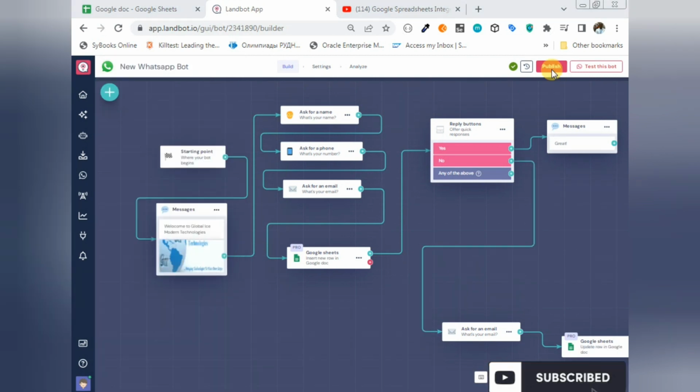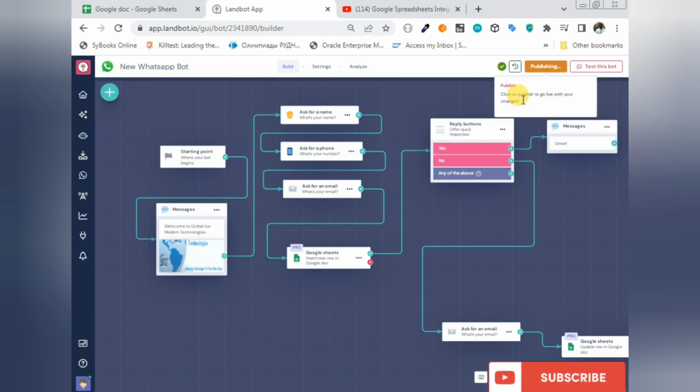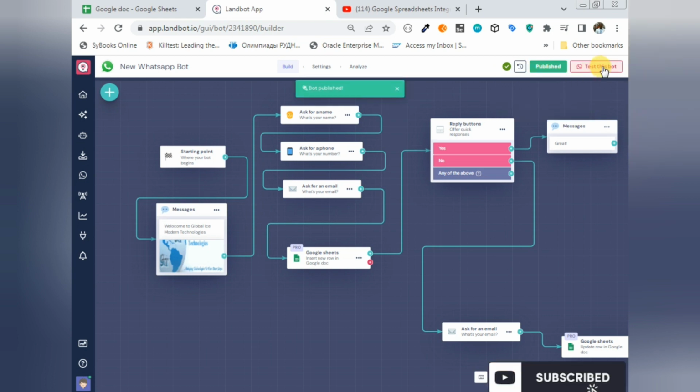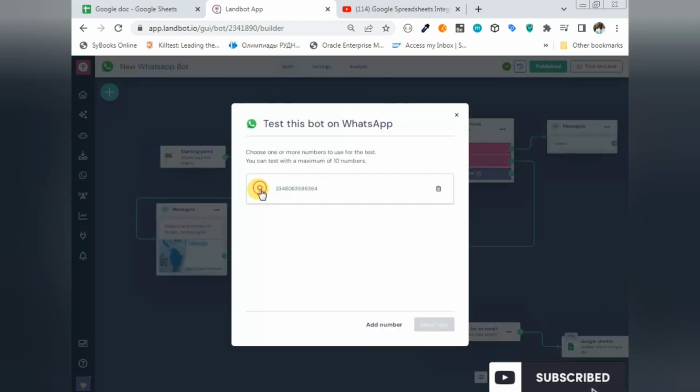Now we'll click on publish to publish the latest changes. Once our work is published, you will see it automatically is published, right? Right now it's publishing. Now it's published, so we'll click on test this bot. Now we'll select our number just like we did before. Click on send test. I will now divide my screen into 2 for us to be able to see the information as we did before.